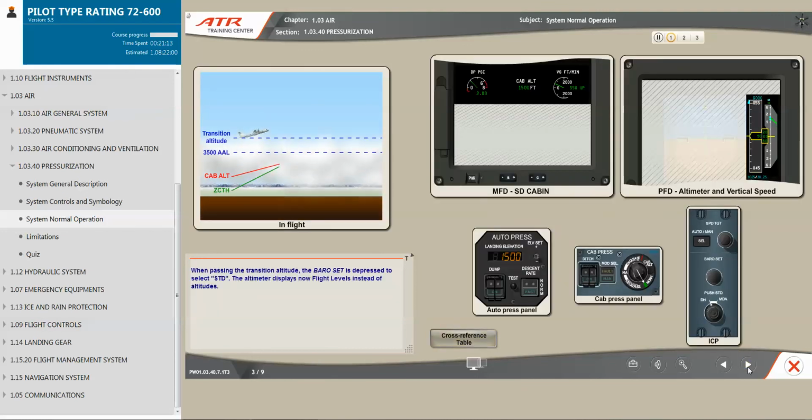When passing the transition altitude, the baro set is depressed to select STD. The altimeter displays now flight levels instead of altitudes. Below flight level 200, the cabin vertical speed is approximately the third of the aircraft vertical speed, with a maximum of 550 feet per minute. Let's consider a climb to flight level 250.